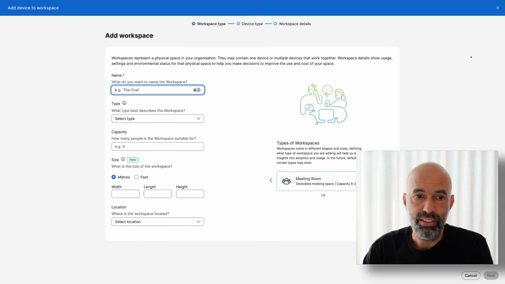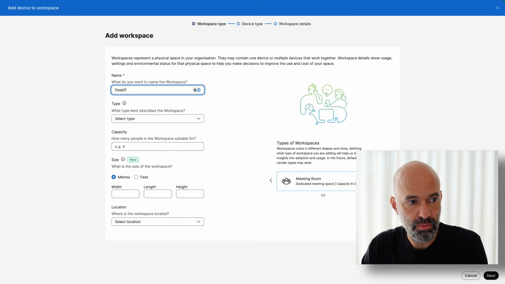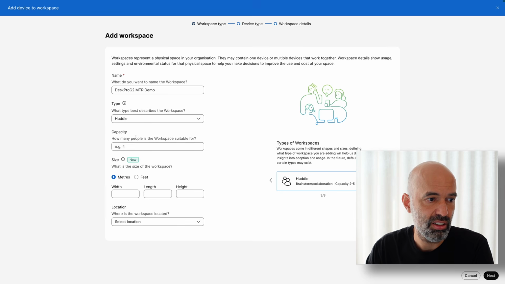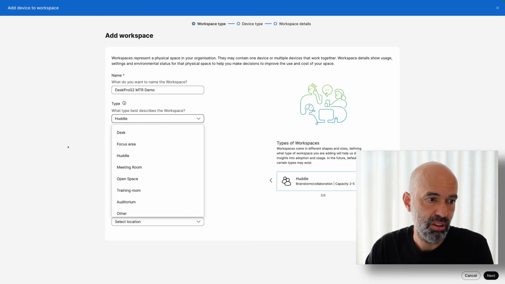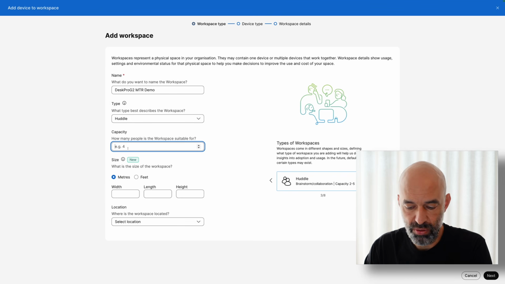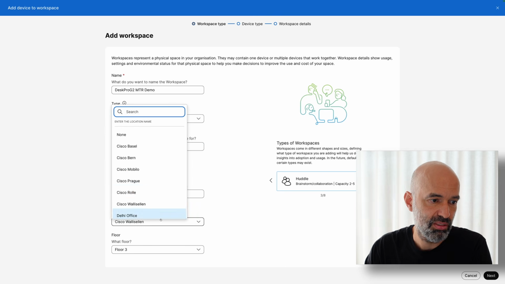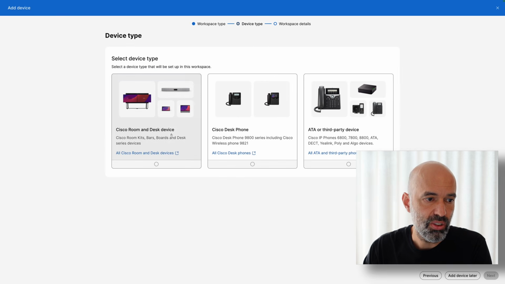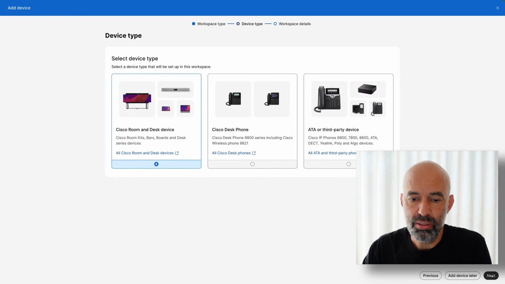Let's add a new workspace here. And I say I want to do a Desk Pro G2 MTR demo device. Then I select the model room. It is for 2 people. It's in my home office in Basel.